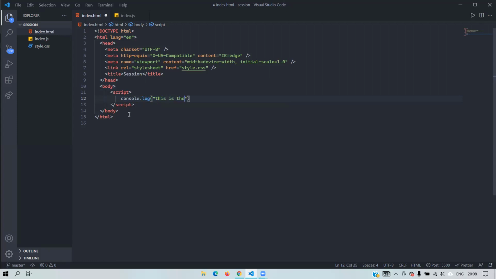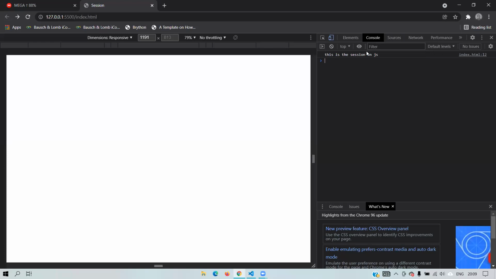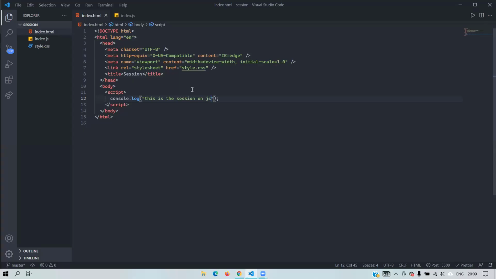This is the session on JavaScript. Now you can see that the output is over here, and obviously the command will not be reflected over here because the code was in the file, not in the console area.